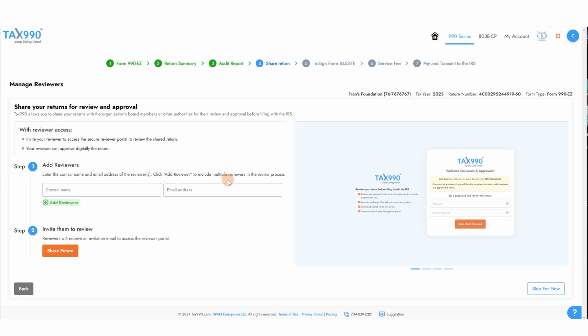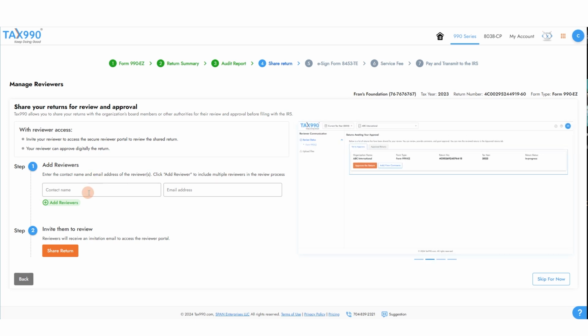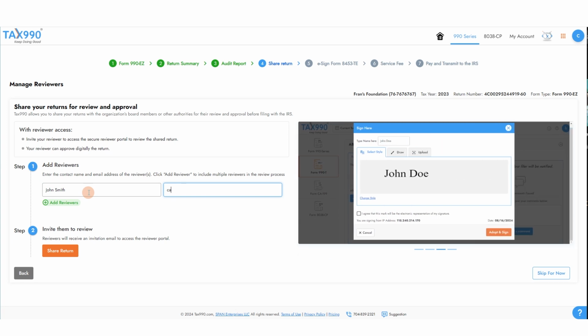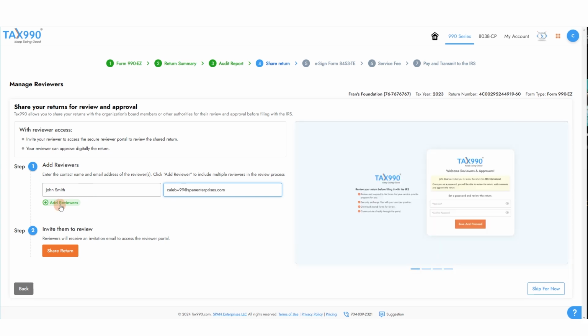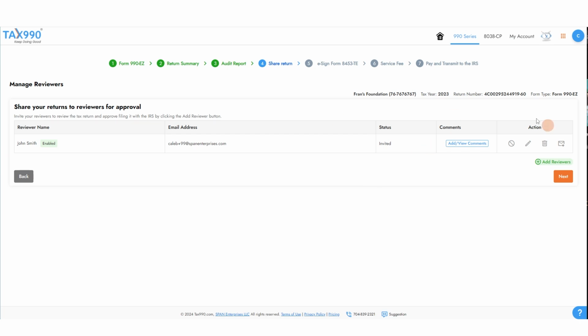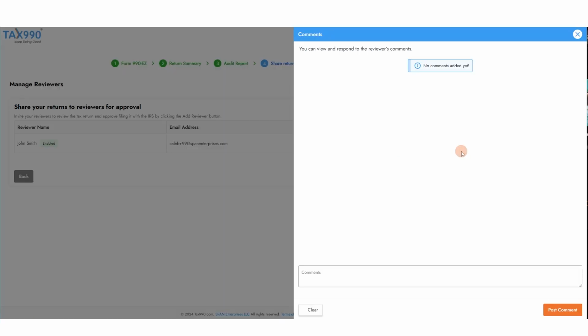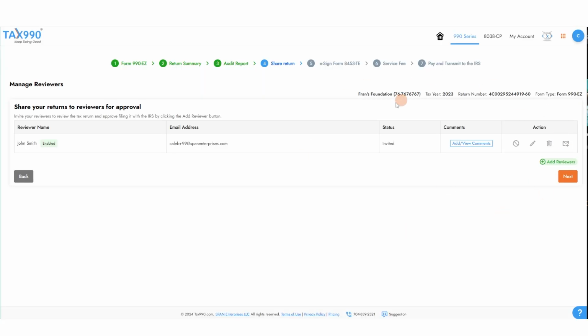Now you can share your return to other members of your organization for review and approval. So you're just going to enter their contact name and email address if you wish. Then you can add more reviewers here if you want, and click Share Return. This has been sent. You can view the status of that person, so they've just been invited, but they haven't reviewed the return yet. And you can add comments if you want, and they'll be able to see this. For more information about how this works, please check our video about adding reviewers and approvers.